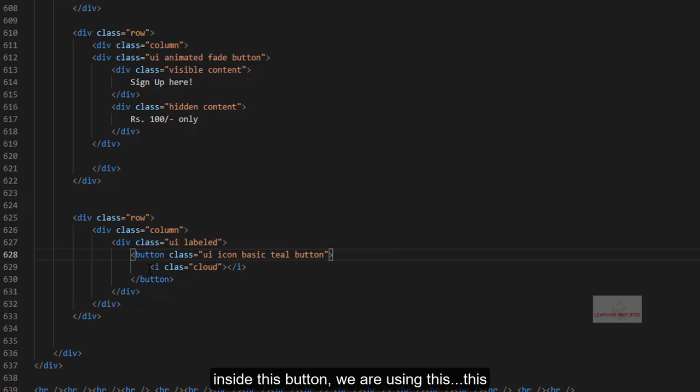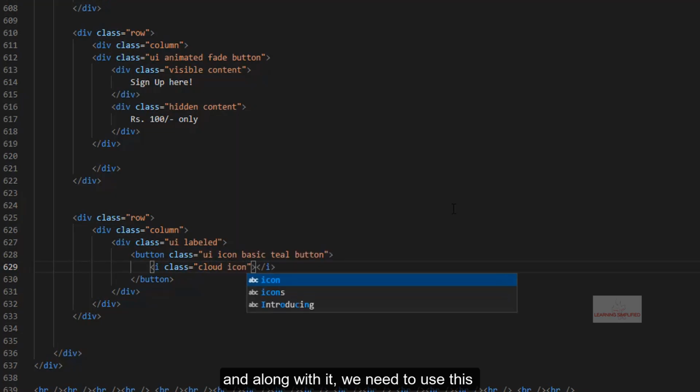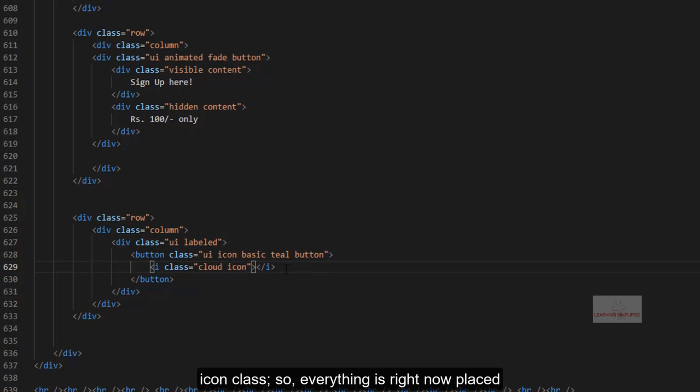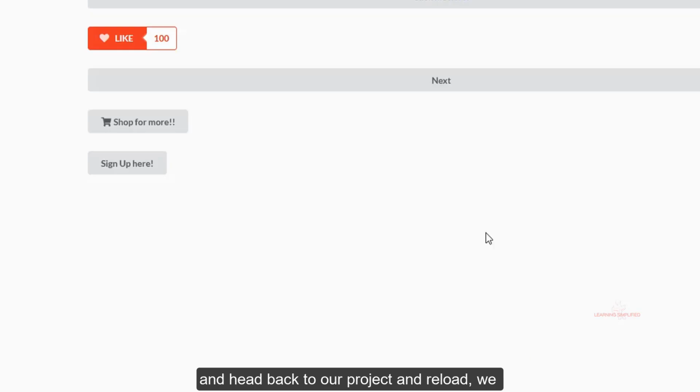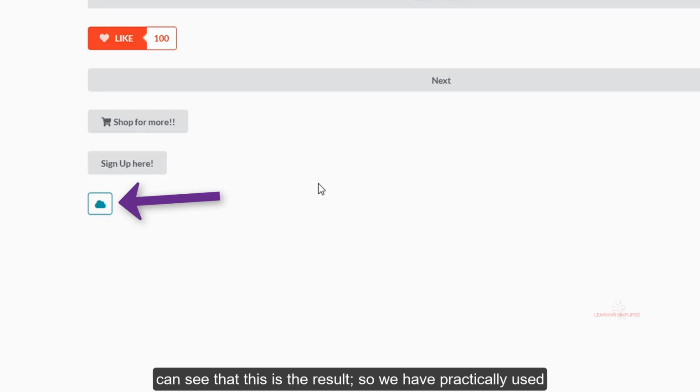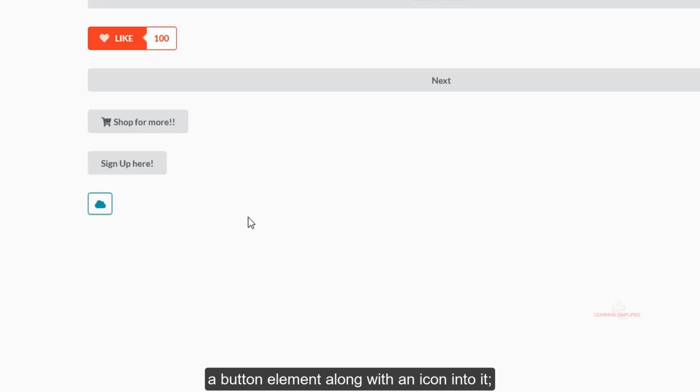And next, inside this button, we are using, this will be a definite error because we have misspelled this class spelling here, and there goes the cloud, and along with it we need to use this icon class. So everything is right now placed right into the position where they should have been, and every error has been resolved. Now if we press Ctrl S and head back to our project and reload, we can see that this is the result. So we have practically used a button element along with an icon into it.